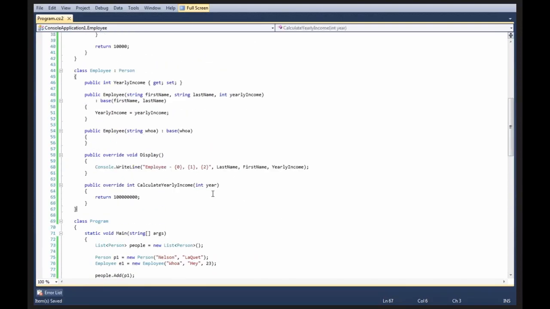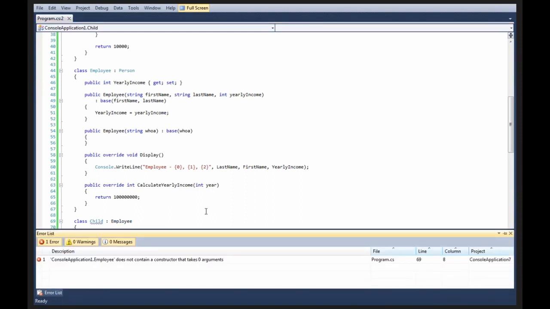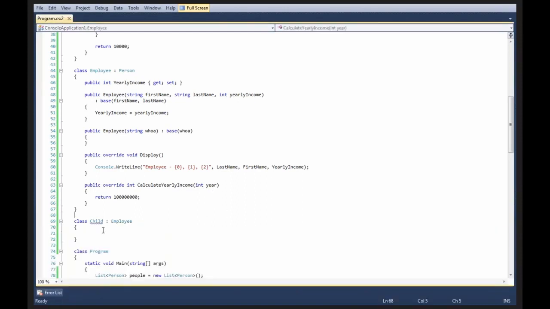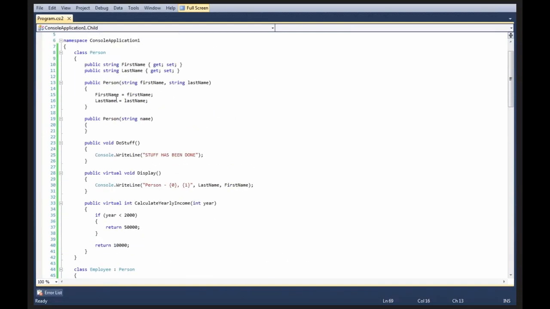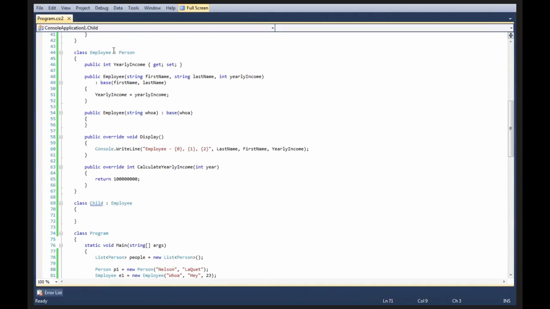Now, if I introduce a third class, now this is very important. If I introduce a third class, here's the important thing. Because constructors aren't inherited, my child class needs to have a constructor that invokes not the person constructors, but the employee constructors. So I'll only have these two constructors to choose from.